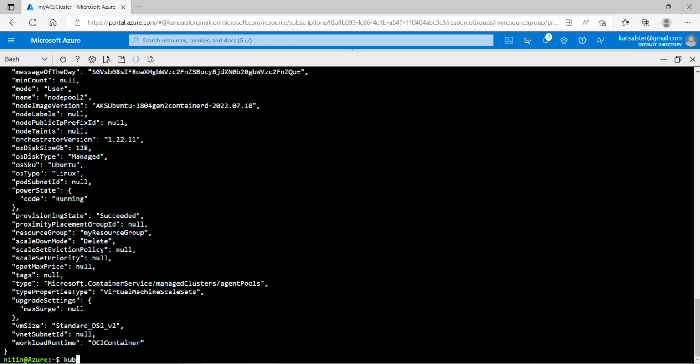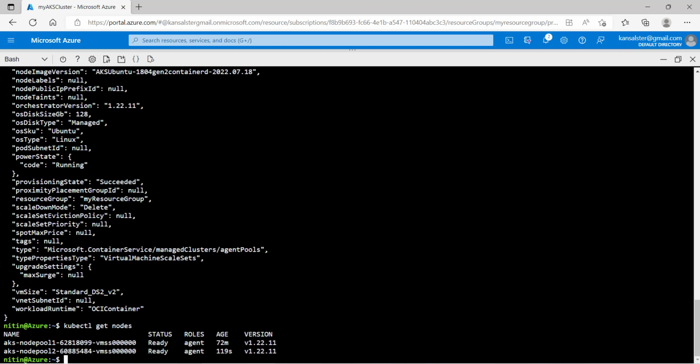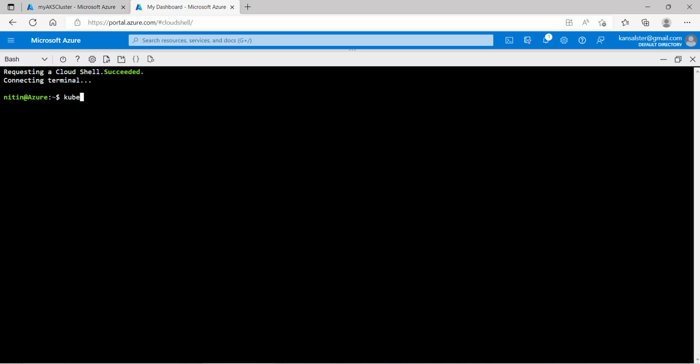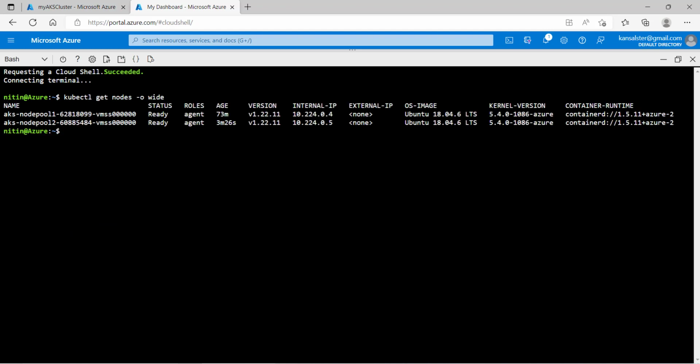Let's run the kubectl get nodes command. I can see two worker nodes now. This one is part of node pool 1, which is the system node pool, and this one is part of node pool 2, which is the user node pool. Let's open a new session. Let's run the kubectl get nodes -o wide command once again on this new session. And here, this is the node name.